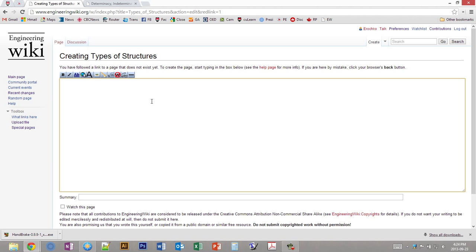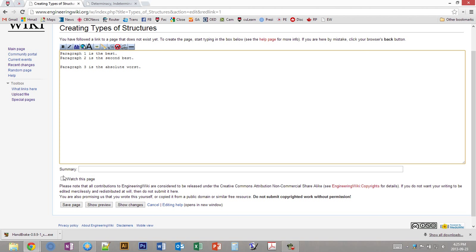The first thing is any text you type in is automatically put in a paragraph. So we can say paragraph 1 is the best, paragraph 2 is the second best. Paragraph 3 is the absolute worst. Okay, so here I've pressed enter here and left a space, and I've pressed enter here. Now, what happens when I want to look at this page?